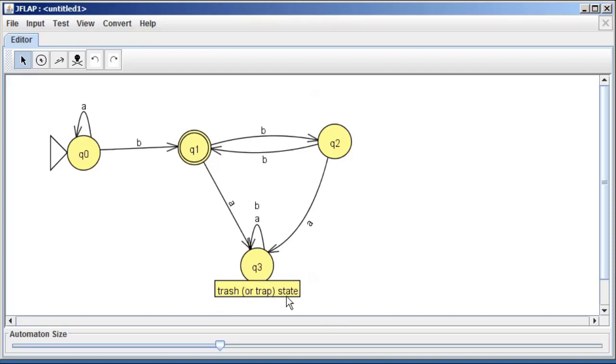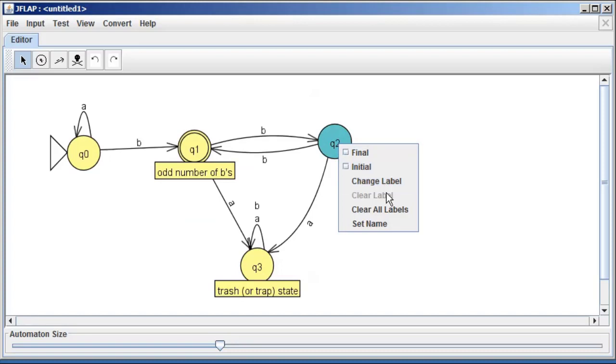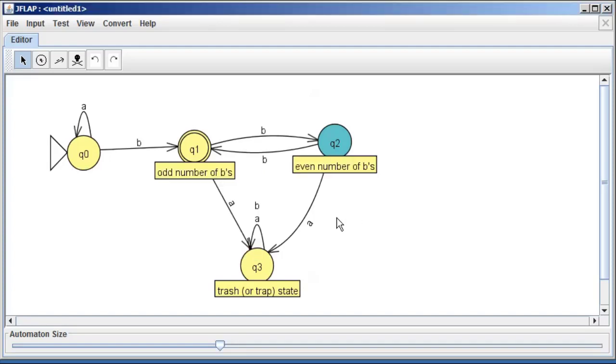And so it's useful. State labels can be kind of like comments in your code, right? They're very useful. So Q1, it's important to notice that when you get to Q1, you always have an odd number of B's, right? It's my accept state. I better have an odd number of B's. I can right click on here, and I'll change the label, and I'm going to call this odd number of B's. And of course, I'll call Q2, let's change the label, and we'll call that even number of B's. And I don't think I really need a label on that Q0 right now.